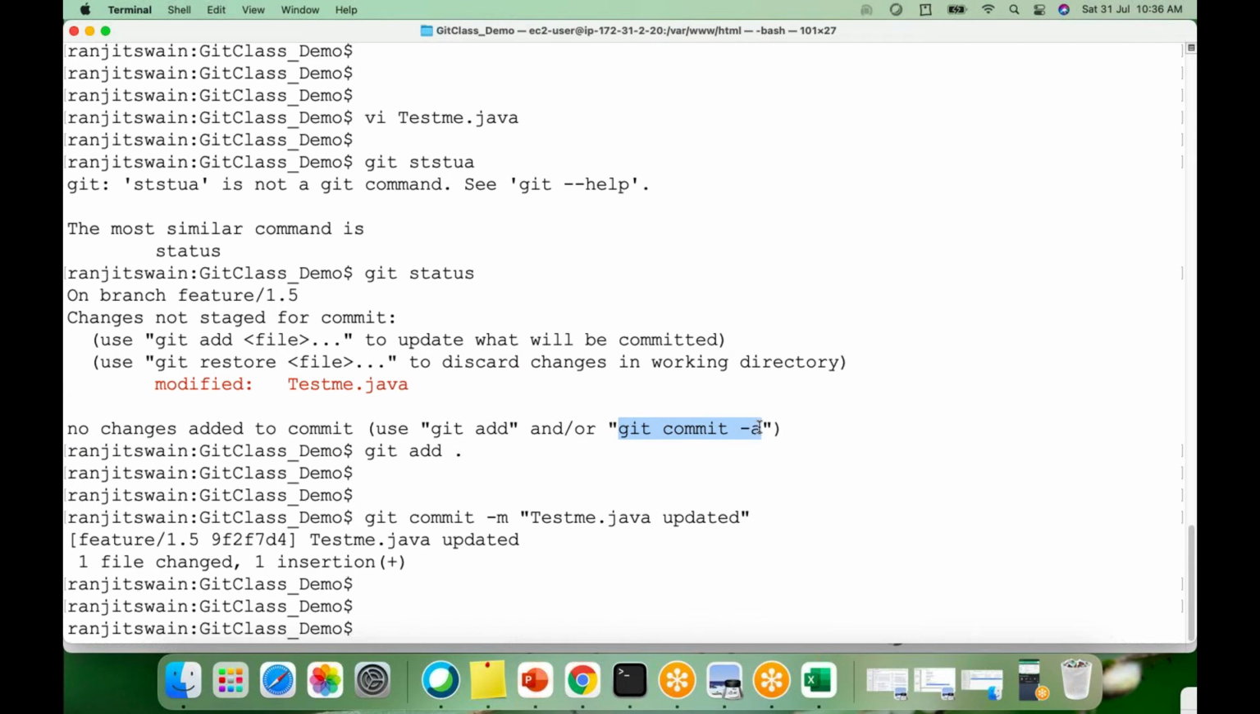Okay, got it, Ranjit. It will add it. Hyphen m means we are giving a commit message. Got it, got it. So please go ahead.